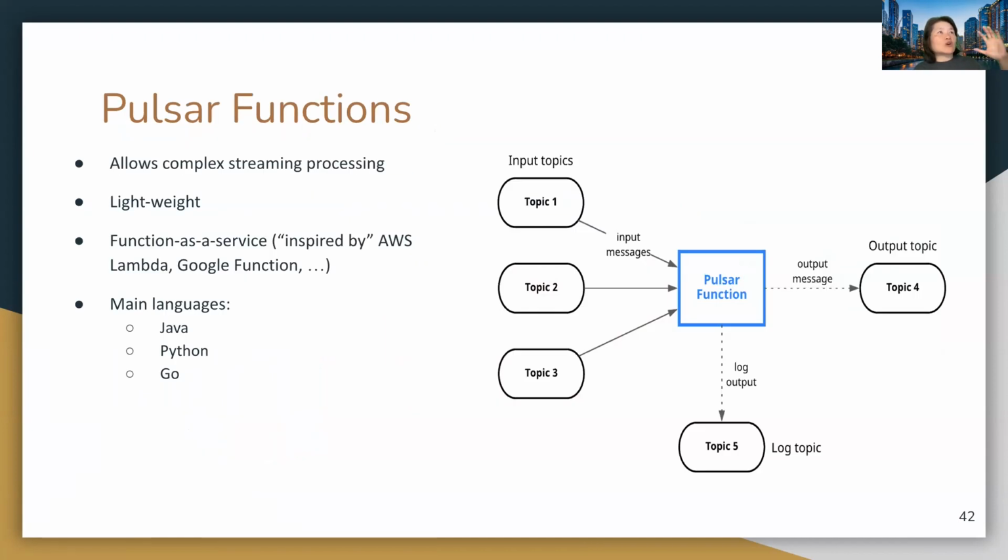And here is just a quick diagram showing you a Pulsar function. You read from the same topics, you get all the messages, and you can have one function that processes messages from different topics as well. And then you can output it to a regular output topic or to a log topic, all of these things. It's essentially function as a service, inspired by AWS Lambda, Google Functions, all of these things. It works similarly and is very lightweight too.